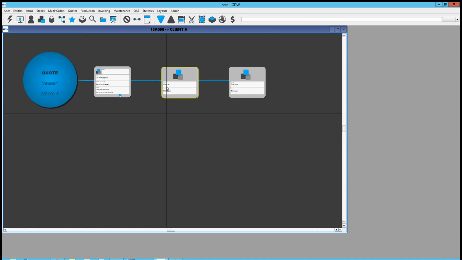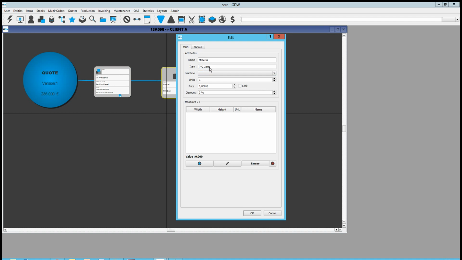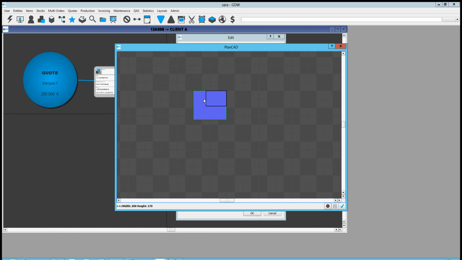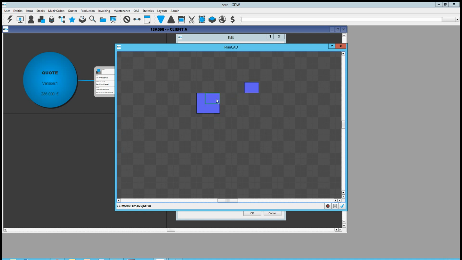Now we will go to the material, the second item, the PVC 3mm. This button is for the plates. If we click on it, we can see that here are the plates we need to separate. So we separate them one by one, like this. As we can see in the left, we have the bigger ones, which are the 5 units we previously indicated.